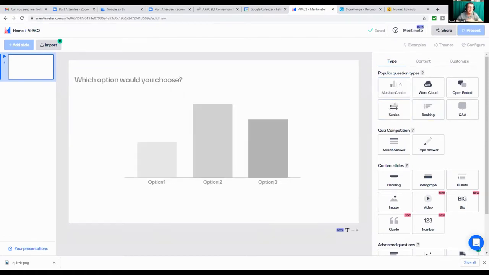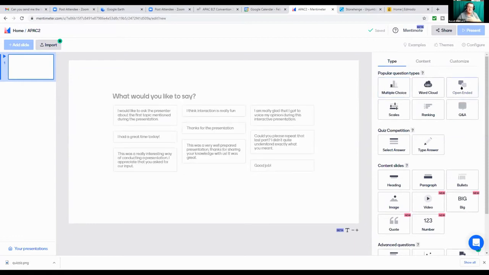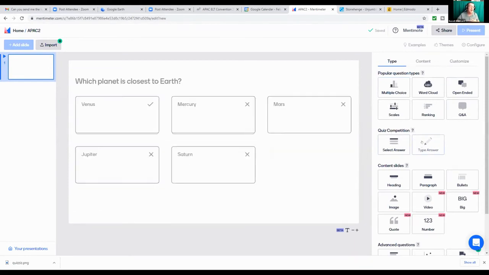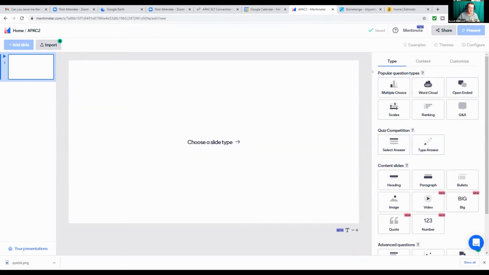Multiple choice questions check their understanding. Did they understand the video? Open-ended. Lots of different ways that we can use this. Select the answer, type the answer. All of these are free. So it really is a lovely technology. Now, I've got a video for you at the end to help you to learn to use this technology if you want to use it. I really use this a lot of the time.